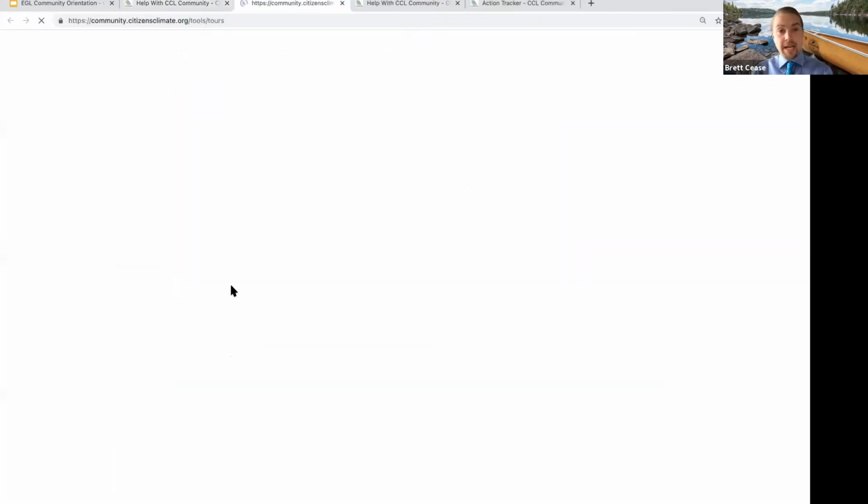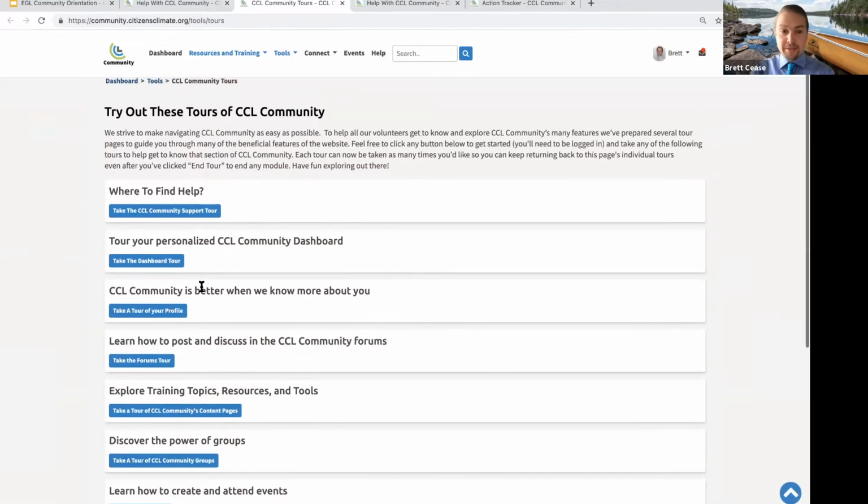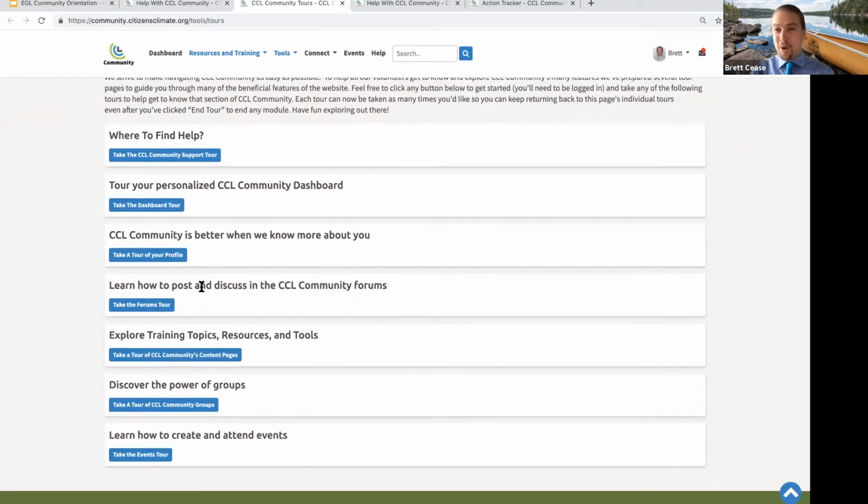But let me just click on this Take a Tour button, and you'll see, if anyone remembers back in the day where Microsoft Word had Clippy, the paperclip icon, each of these tours has your own personalized walkthrough guide of these different sections in CCL Community. So if you might want to know just a little bit more about the dashboard beyond what I shared, you can click on the dashboard tour.